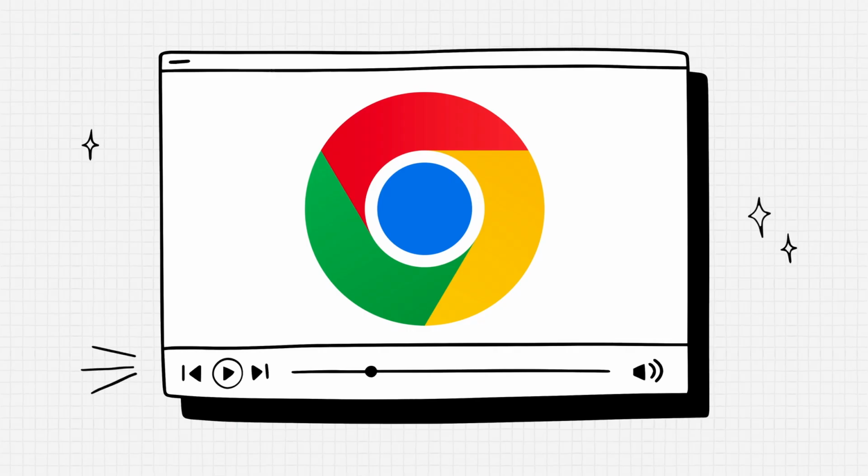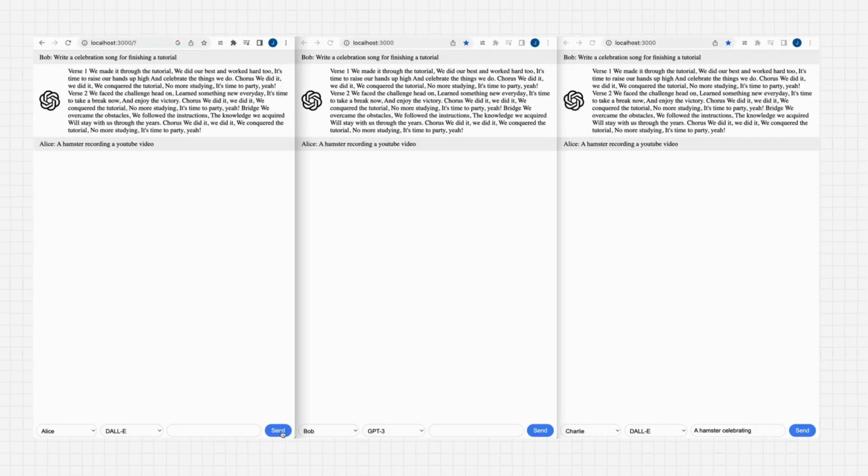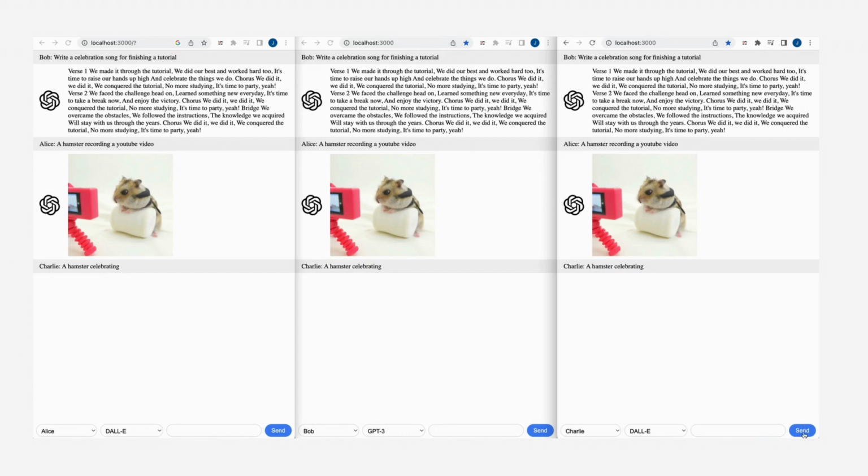Now that we've started our server, we're going to pop over to Chrome and go to localhost 3000. Feel free to open this up in multiple tabs or multiple windows and play around with it. So this is what we just built.